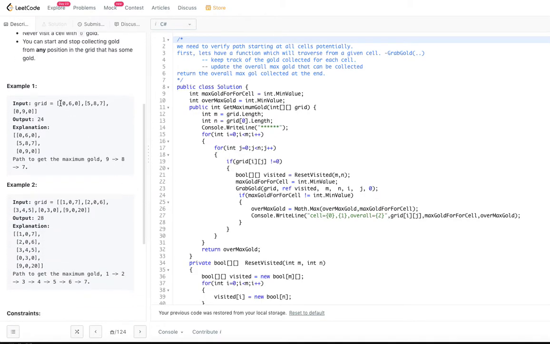So we are given a 3 by 3 grid here: 0, 6, 0, 5, 8, 7, 0, 9, 0. This representation is a lot better than a horizontal representation. This is a matrix representation. Here you can take 6, 8, 9, that's one path. 6, 8, 7 is one path. 6, 8, 5 is one path. Remember, we are not allowed to enter the cells which are 0.